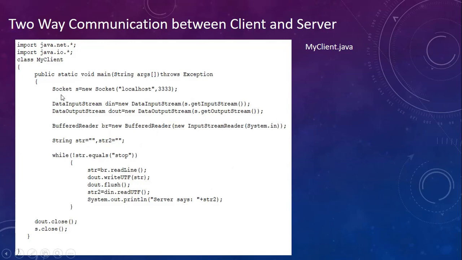So you see, first I'm creating a socket. This is my client program first. I'm creating a socket for the client. The IP address of the server is localhost. The port number here is 3333. Now since reading as well as writing will be done by the client as well as the server, I am using both the DataInputStream and DataOutputStream objects, din and dout.